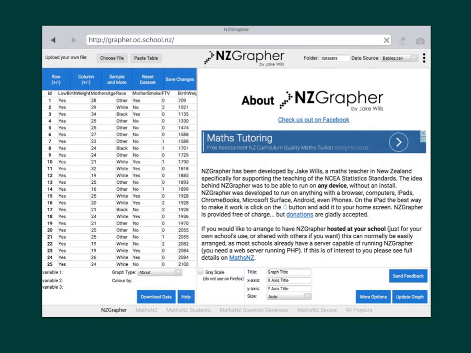Okay class, here are the instructions for today's exercise. Go to grapher.oc.school.nz and you'll come up with this dialogue. The first thing you've got to do is click on the folder area, and we need to put in there the appropriate folder, which in this case is level 3. That's with a capital L and no gap between that.